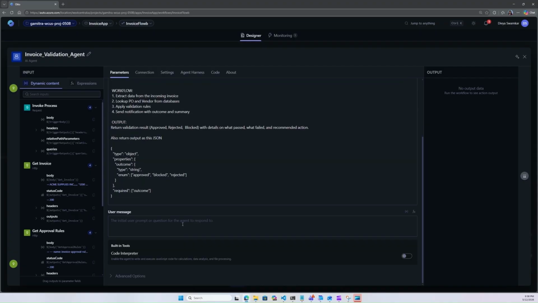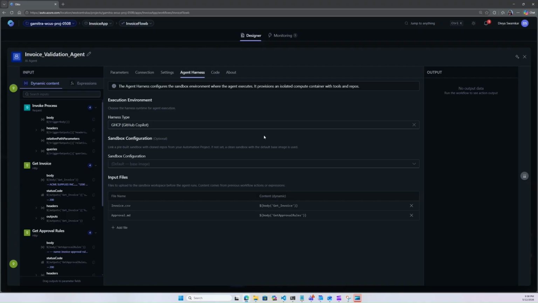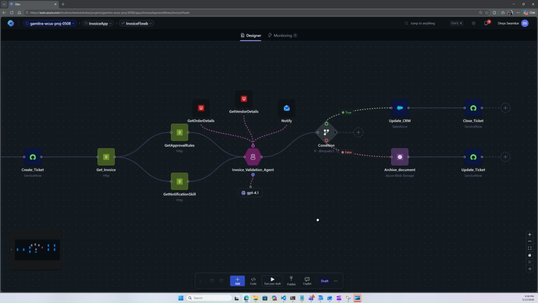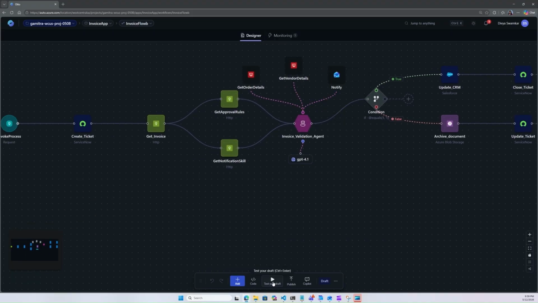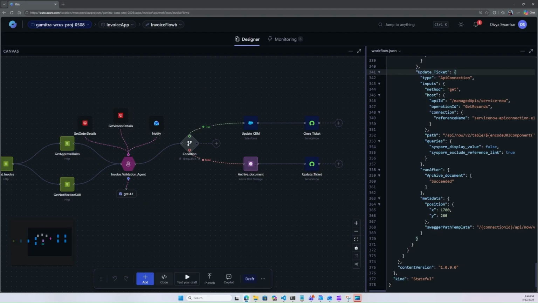The agent here is built on the GitHub Copilot SDK and runs on a sandbox, the isolated compute per workflow configured at project. The business context like invoice and skills for validation and notification are provided to the agent here. You can even provide GitHub or Azure DevOps repositories. After the invoice validation process completes, we again have a set of deterministic steps to update Salesforce and close the ticket if the invoice was approved.